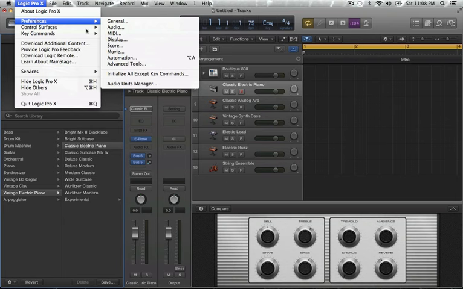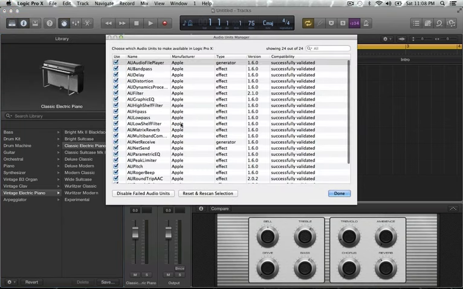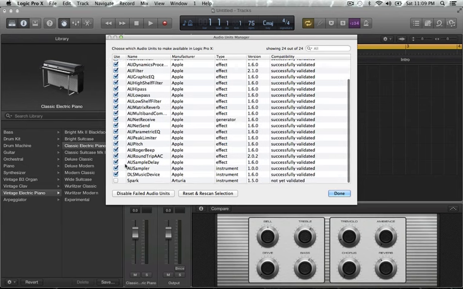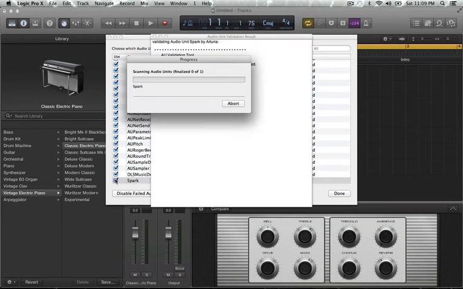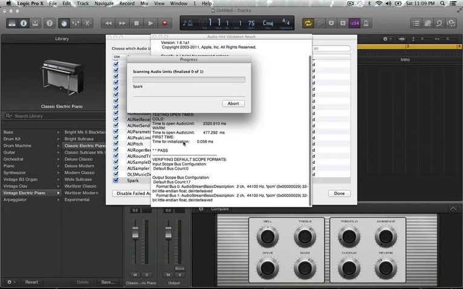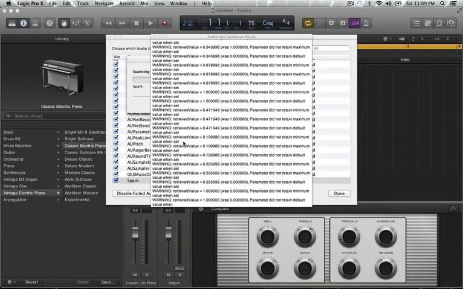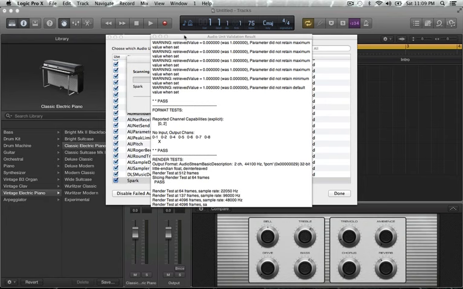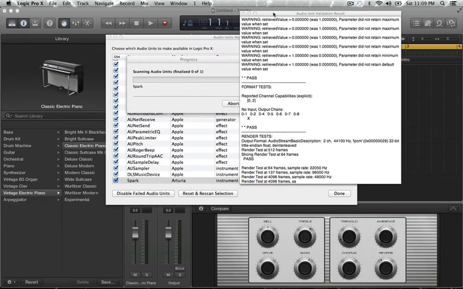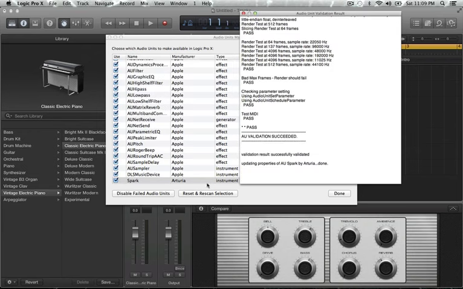So here you can go to Preferences and go to Audio Units Manager, and you won't see it in there. Now let's try checking it. And once again, it's hanging up. Okay, so that's when you notice that it's not going through. There's a couple of ways to get to it, and the validation test is coming back. We're waiting on that, and as you can see, it's still hung up over here, and it's spinning and doing its thing. So now you got Spark in there.